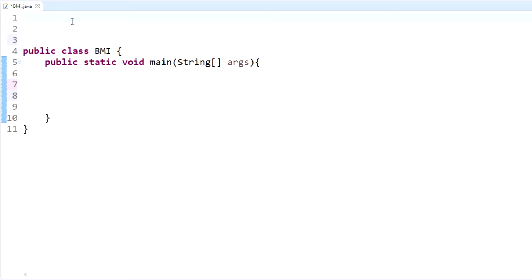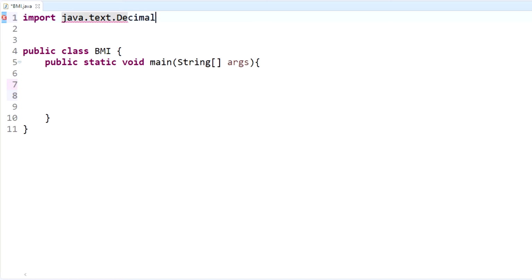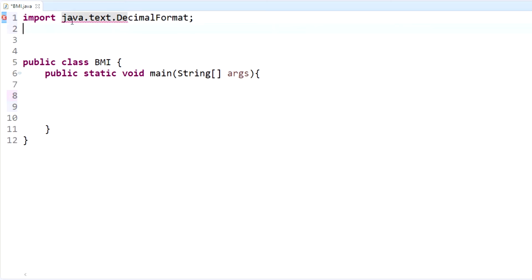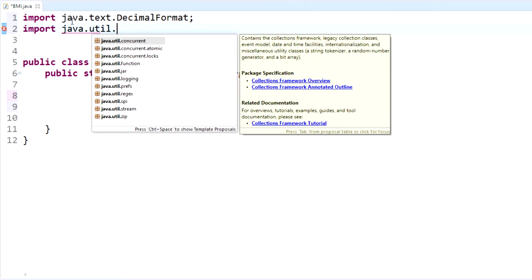So the first thing we're going to do is import two things. We're going to import the java.text DecimalFormat, and then the Scanner. In order to use the scanner, you need to import it, and also to format, which you'll see later in the program, you're going to want to import it. So just type this: import java.text.DecimalFormat, and then import java.util.Scanner.